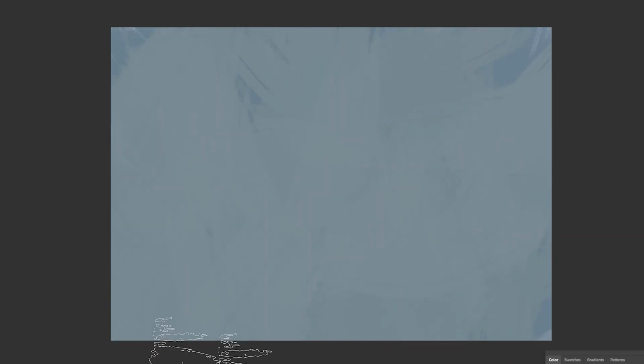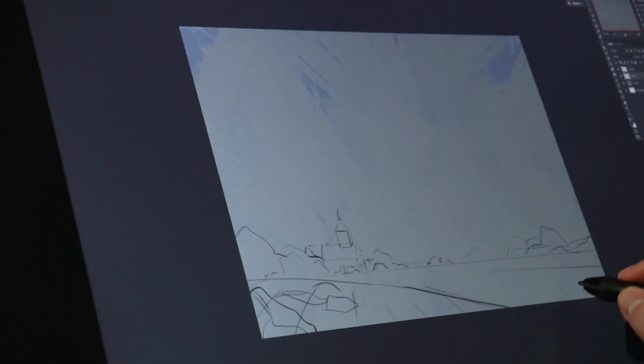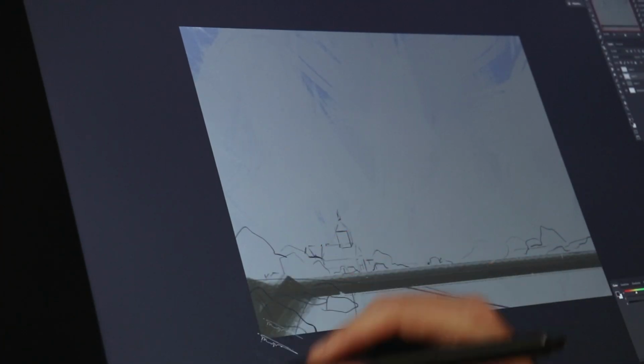Alright, so the first thing I'm doing is putting down a very simple color base for the sky. That's usually how I start all the paintings. I don't really like to have a white canvas in the beginning. Before we can start with the clouds, I wanted to define the ground a little bit, so a very simple sketch at first, and then I'm gonna use flat color to define the trees and the grass and everything else.